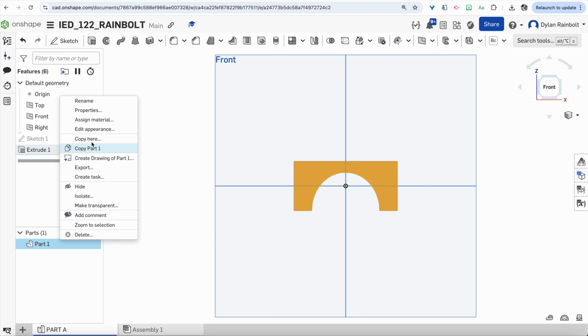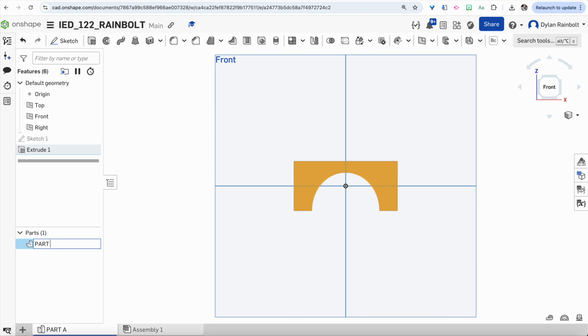This has part 1 over here. What I'm going to do is right click on it. I'm going to rename it and put part A. Anyways, that is how we create part A.